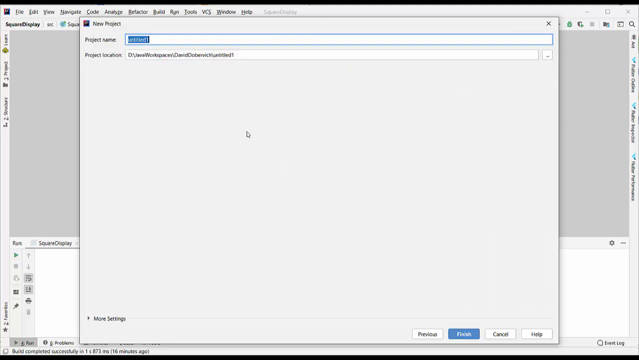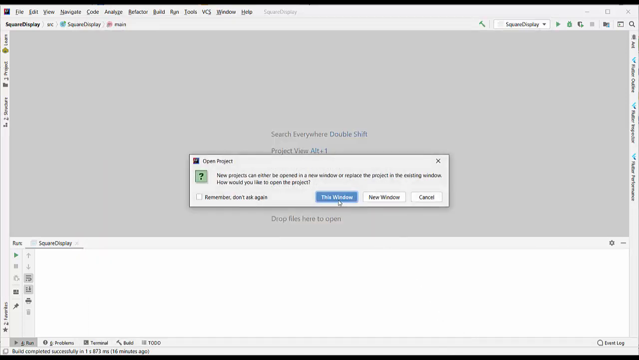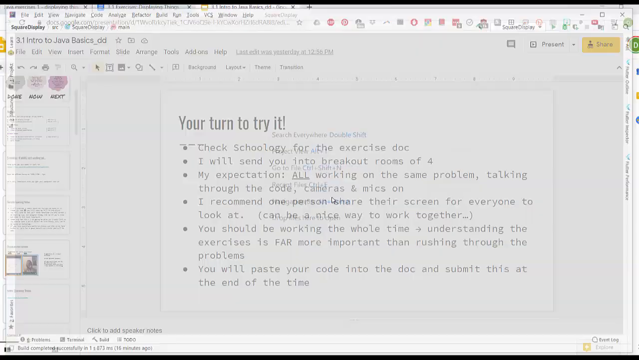And now we need to name the project. You can name the project whatever you want. So I'm going to call it Day 1 Examples. And I'll click Next. Or rather, I'll click Finish. It's asking, do we want to open this in the current window or a new window? So I'm going to open it in the current window.